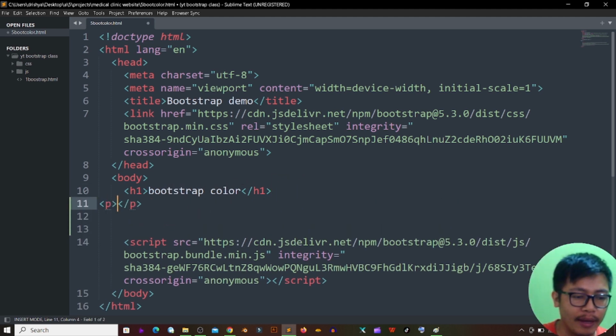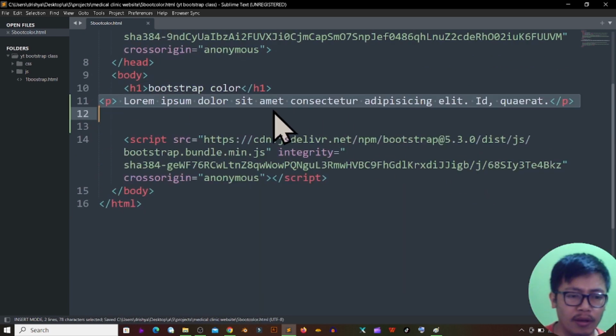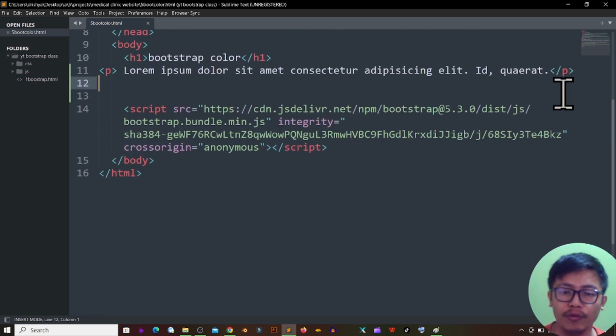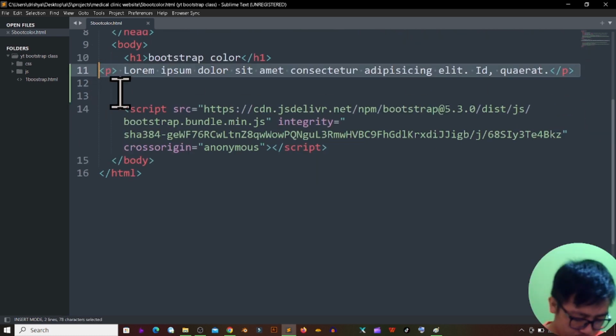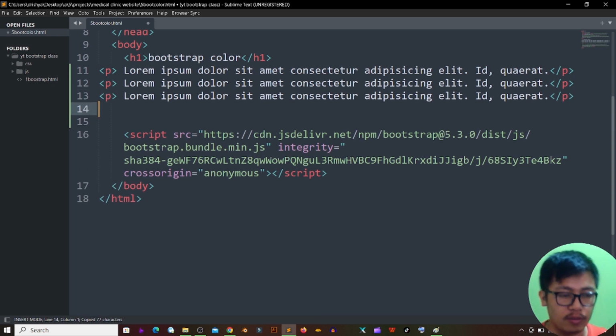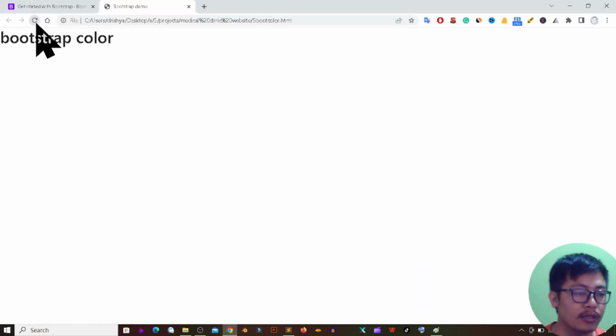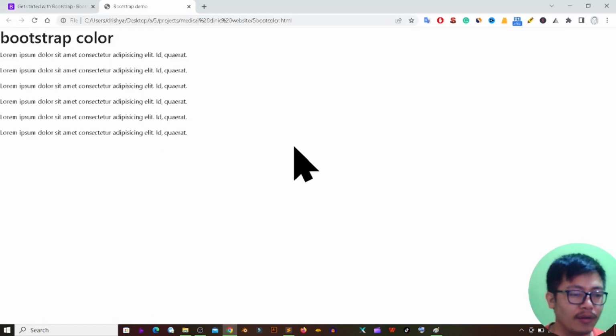So first of all, I'm creating a paragraph and writing lorem 10 and pressing the tab button. So now we can see here a new paragraph is created, right? So I'm going to copy this paragraph and paste it here by pressing Ctrl+C and Ctrl+V several times. Okay, so let me check what will happen. So now you can see here a few paragraphs are created with the help of Bootstrap.